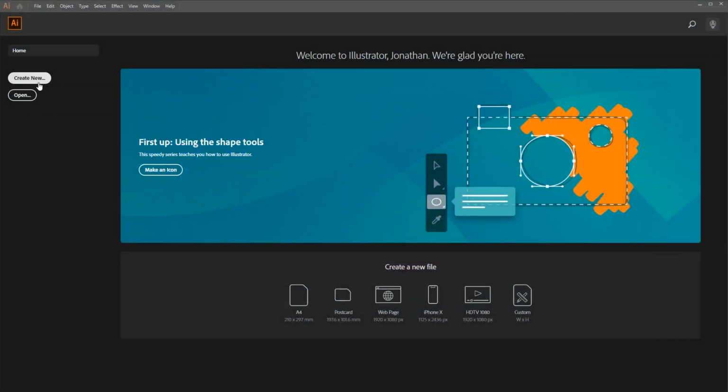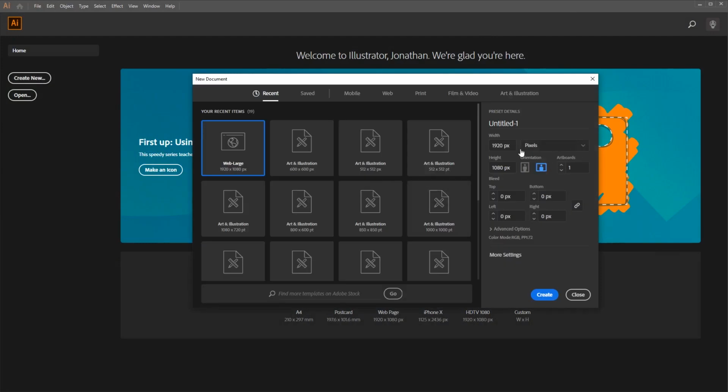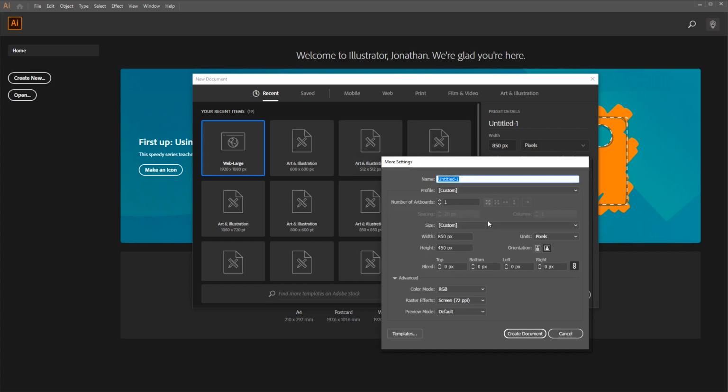So let's get started by creating a new document. And we want to make sure that we've set our document to pixels. And the width will be 850 by 450. And then we want to click on more settings here. And here we can actually go ahead and name our project. So let's go ahead and name this Chrome Effect.